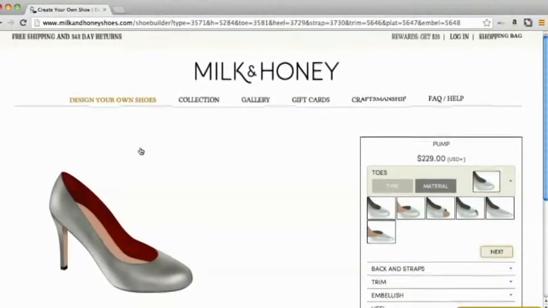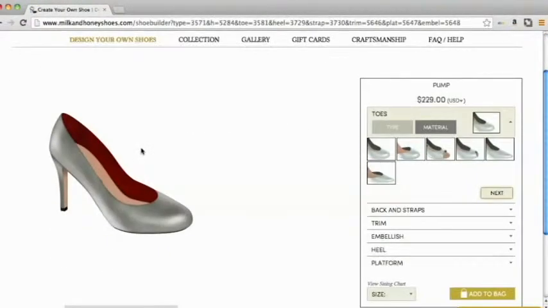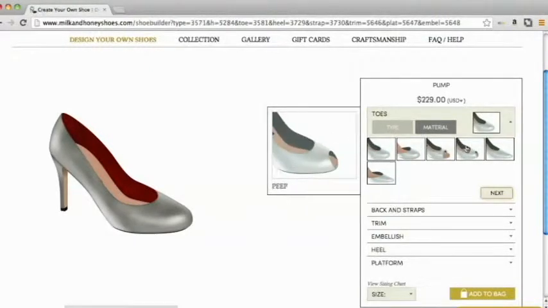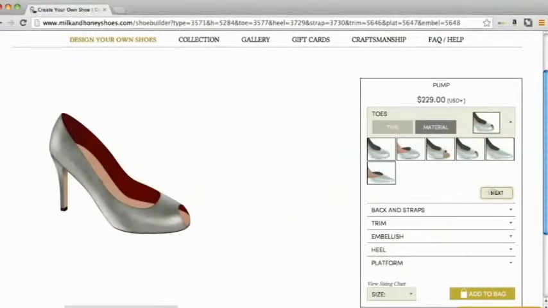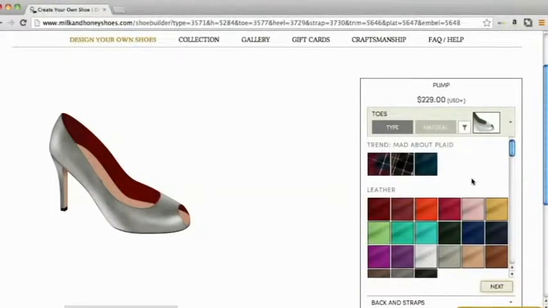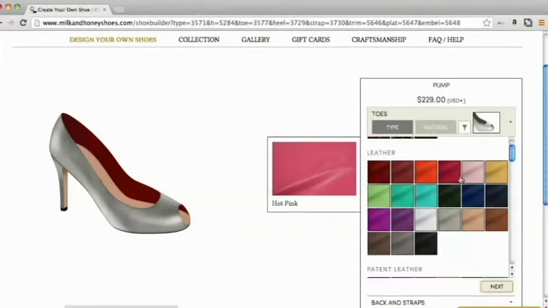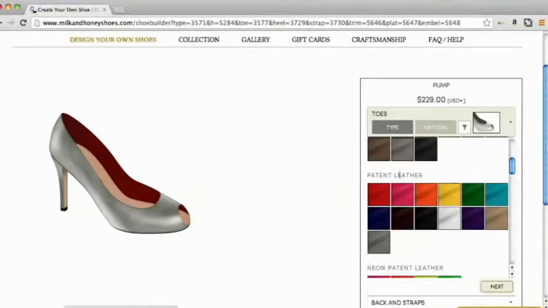First, you start with the general shape of your shoe. I'm going to choose a peep toe pump. Then choose the color and material you want to use on the main part of the shoe. I think I'll go for red patent leather.